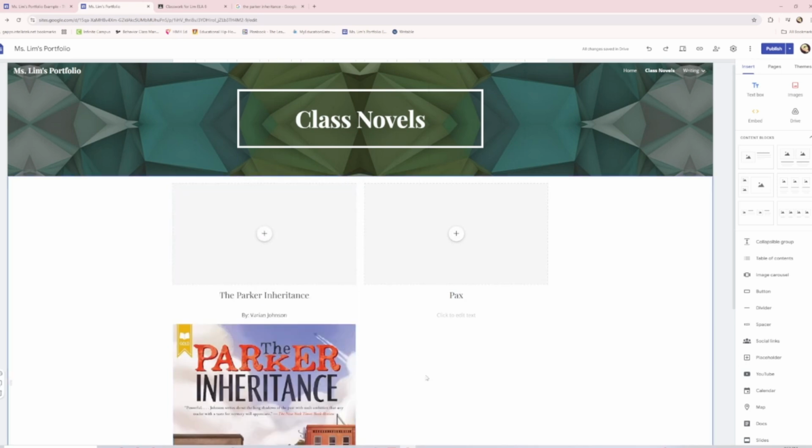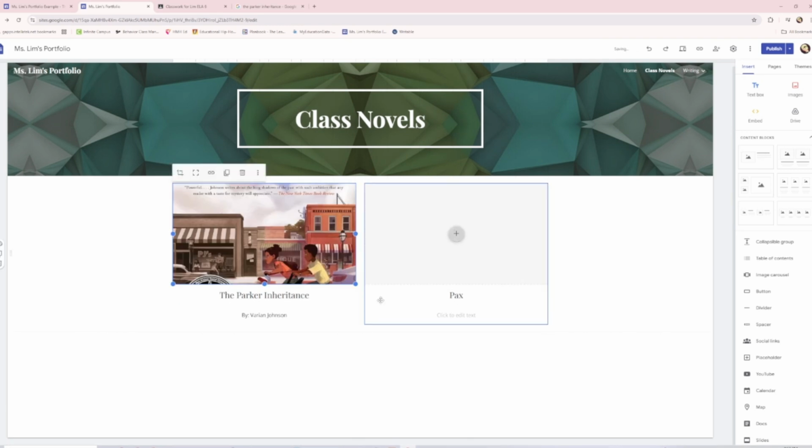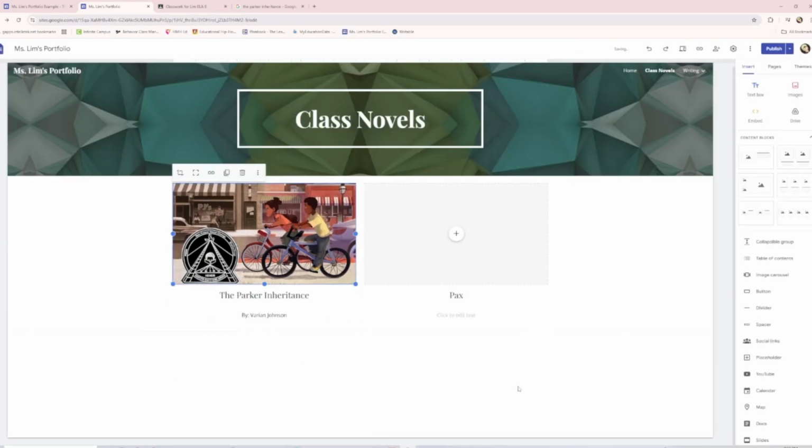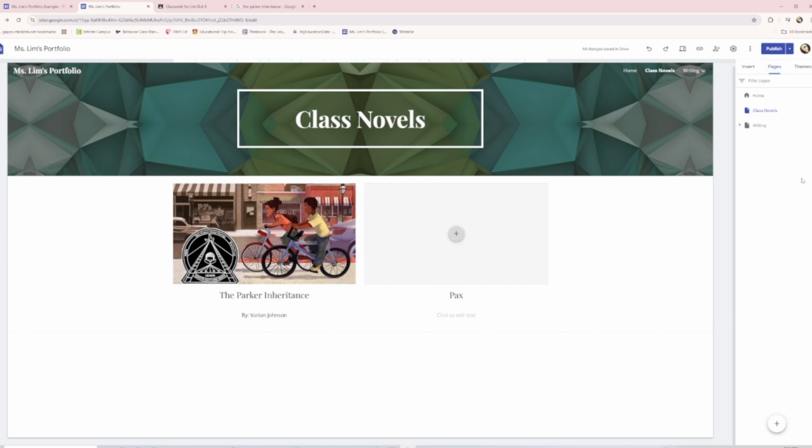I'm just going to drag it into the box. So I'm going to double click it and drag like so. Wonderful. I can also move it around and crop it if I want it to look better. But that is obviously not what is important here. Next thing we are going to be setting up is the page for The Parker Inheritance, where we're going to house all your writing.